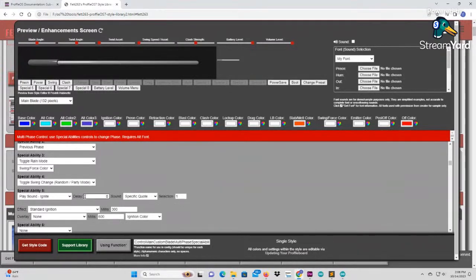And I want to have a delay on this. So I'll put a second. This is milliseconds, so 1,000 milliseconds is a second. I'm going to put a delay. So what that means is it's going to play this specific quote from the font, and then it will wait a second, and then I will get the ignition. And you can set the ignition effect up to be anything you want. So special ability ignition effects can be separate and unique from your main ignition effect.